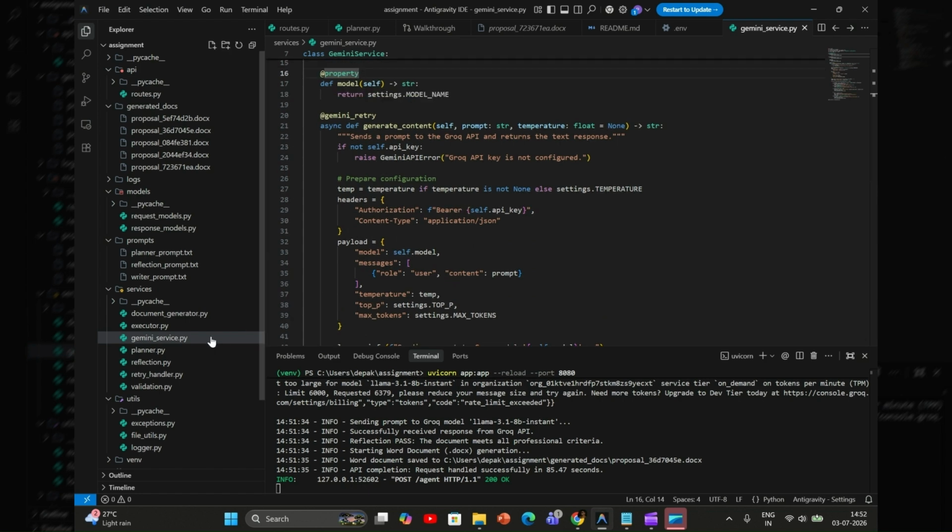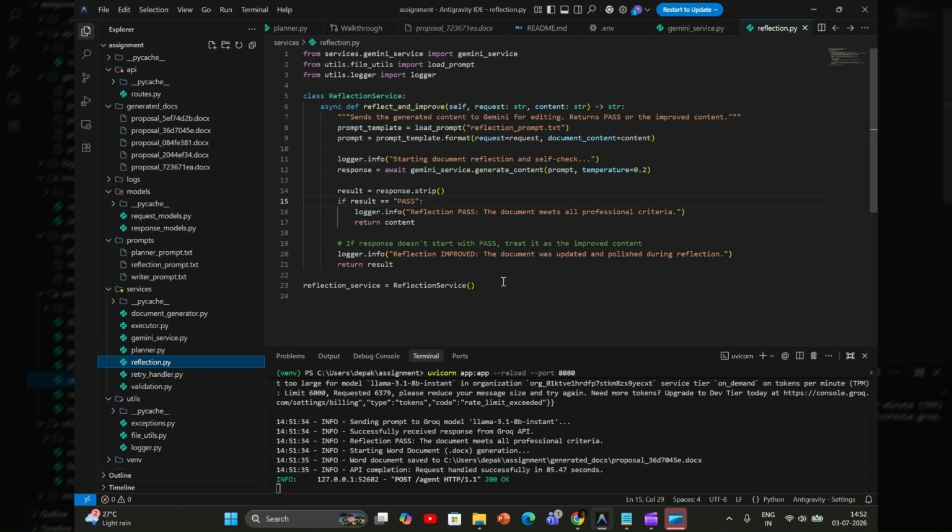And we then have reflection.py. What reflection.py does is it implements a self-checking mechanism. Once the document is generated, it sends it back to the LLM for final review, and the model checks the completeness, grammar and professional quality. If everything looks good, it returns pass, otherwise it returns an improved version. This was also my chosen engineering improvement because it improves the quality of the final output.